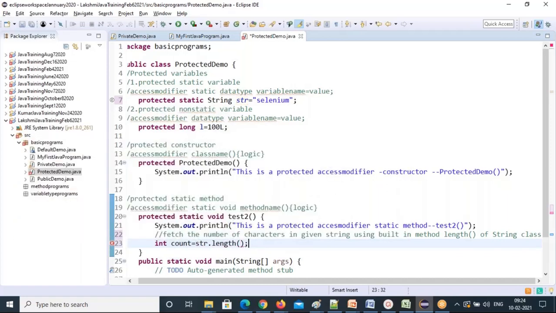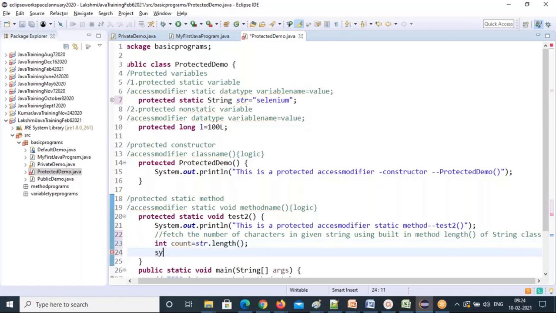You can use the length method. I'm calling the method. What this method does is count the number of characters in the static string variable. In a variable, it will calculate the length of that string. So the number of characters in the str variable, you can just call like this. Different methods you can call.